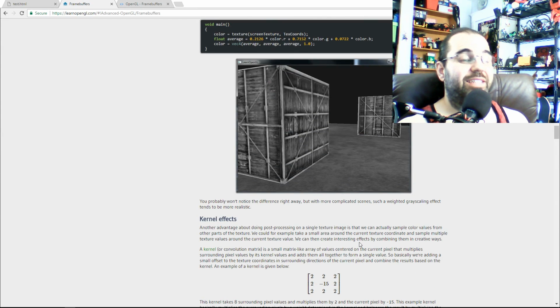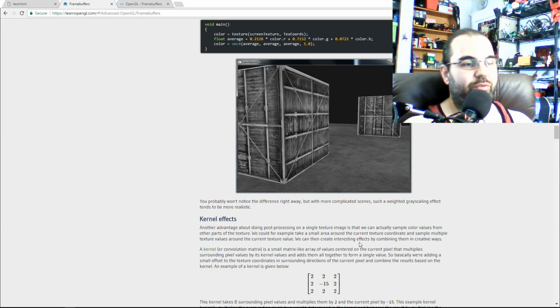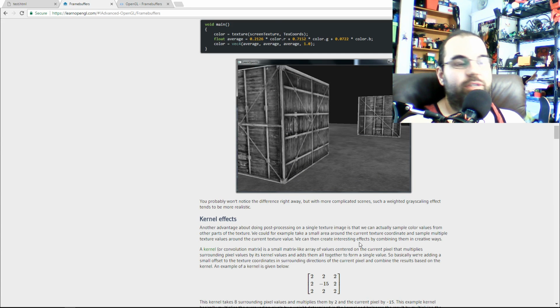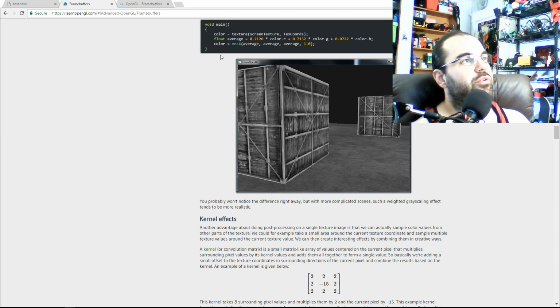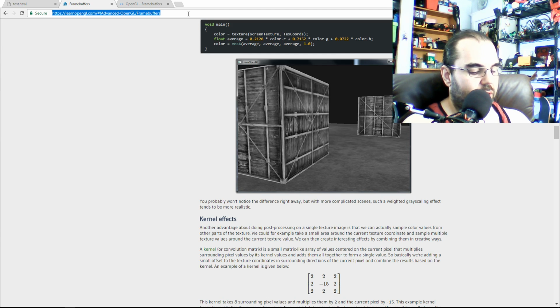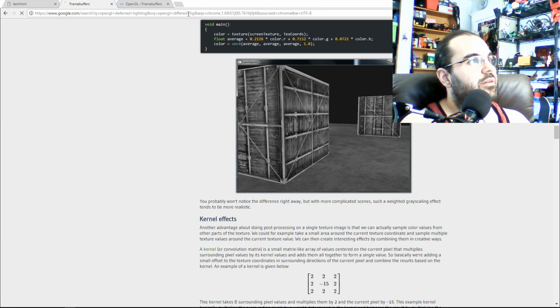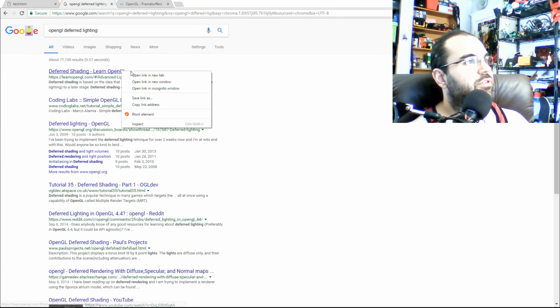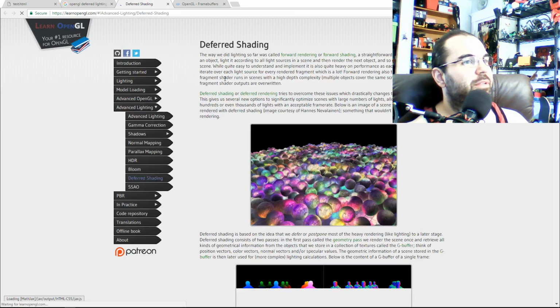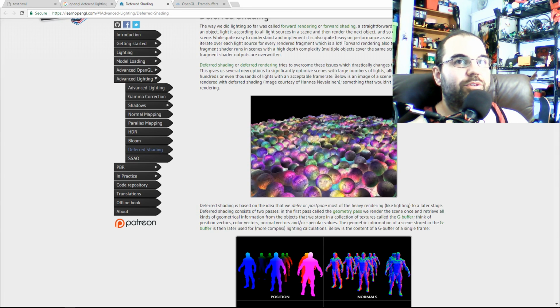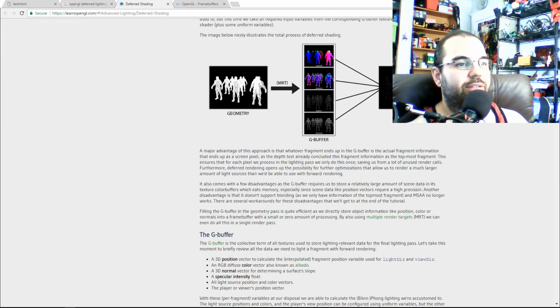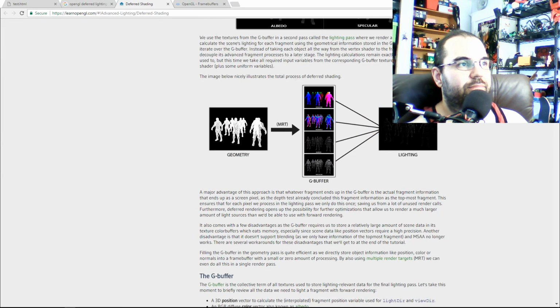So that's it for today's lesson. Hopefully you learned a lot about frame buffers and how to properly use them. I'm sure if you search for OpenGL, what's it called? Deferred lighting. Probably spelling it wrong. Deferred shading. Sorry, deferred shading. I think that might be the article. This one will show you examples of how to do it, and it's all based on multi-targeted frames.